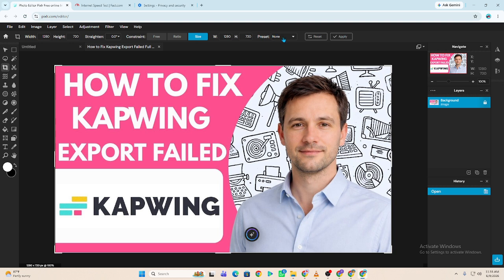And that's how to fix Pixlr project not saving in 2026. Most issues can be solved by checking your connection, clearing browser data, simplifying your project, or switching browsers.